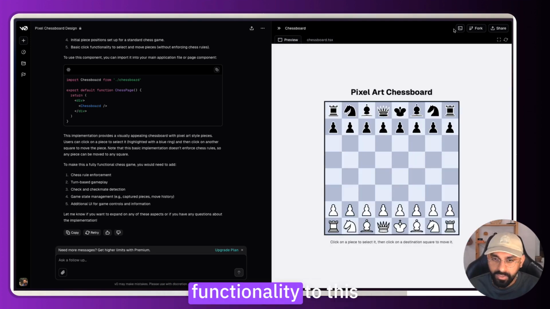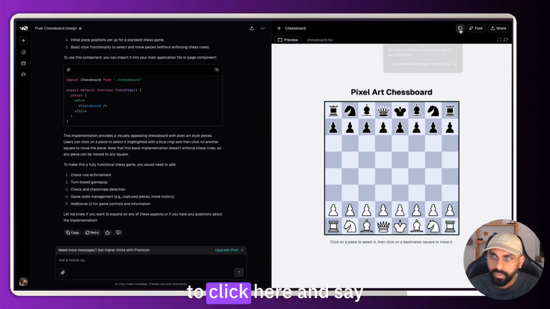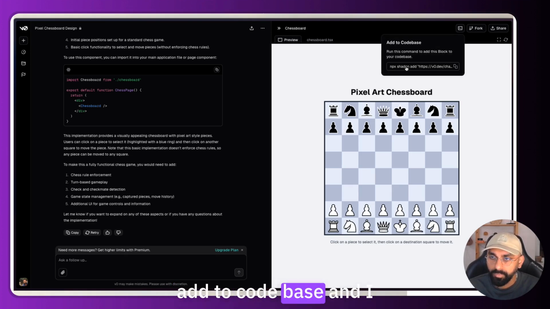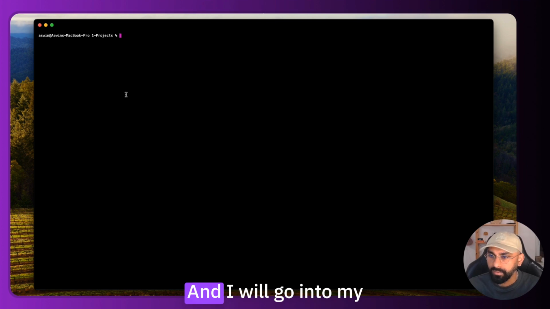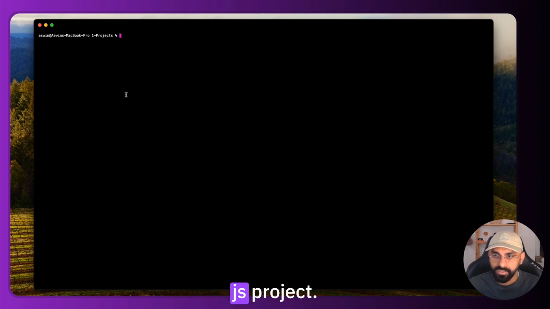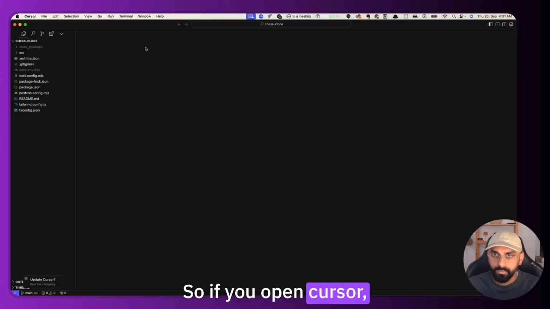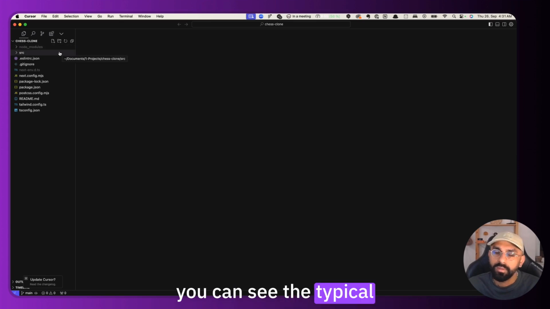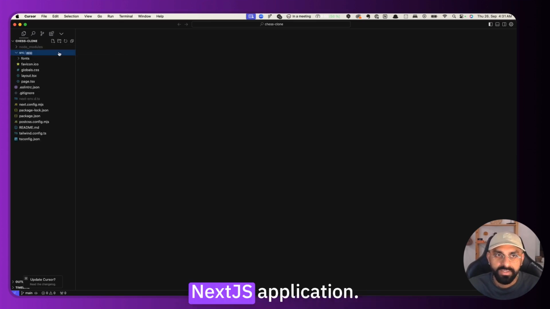To add the remaining functionality to this chessboard, I'm going to click here and say add to code base, and I will copy this command and go into my terminal and create a new Next.js project.